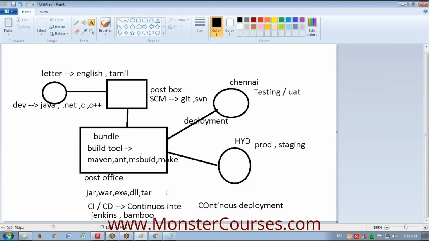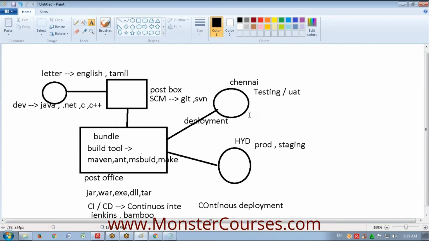Now, what will happen here? Once the jar is there, it is of no use if you are not giving it to the end customer. So for you, who is the end customer? For the DevOps team, it is the testing team and the production team, right? So you need to give it to them. The process of doing this is called deployment. The deployment is nothing but the process of taking this jar from this place and deploying it in the UAT or the testing team's place. Here it is called an environment.